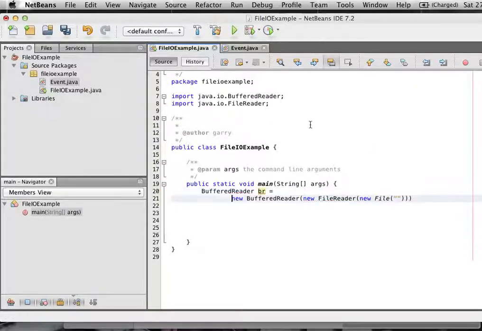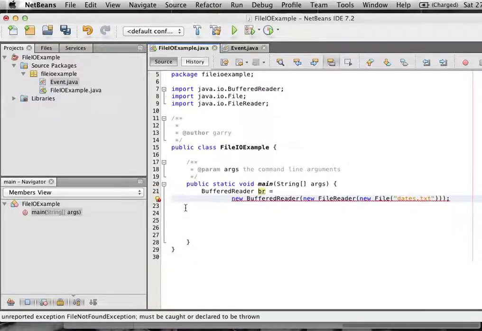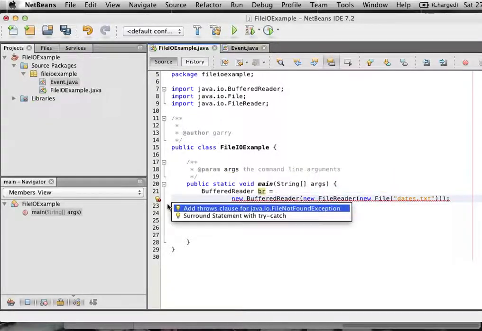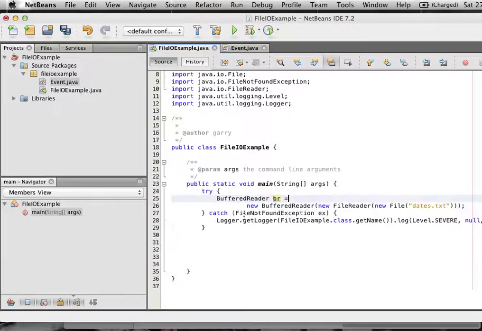I'm just going to break this line so we can see it all, and the name was dates.txt. Semicolon at the end. You'll have to add an import for the Java class File, and then it'll say creating that buffered reader will throw an exception, and we have to catch that. So if you click on it, you can see surround the statement with a try catch. Okay, so we've got a try catch, and it catches a specific exception.